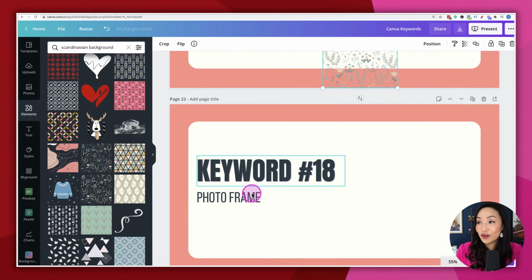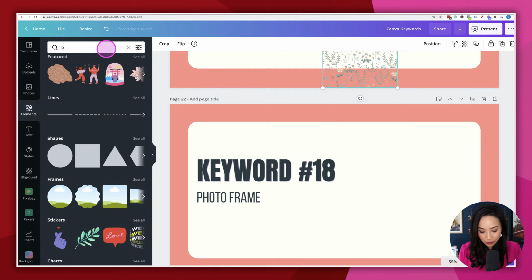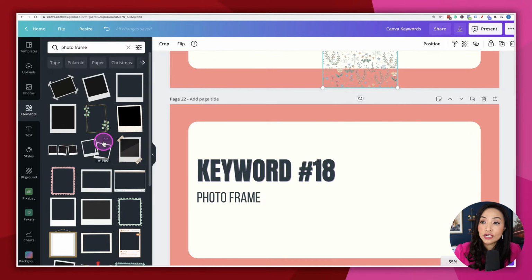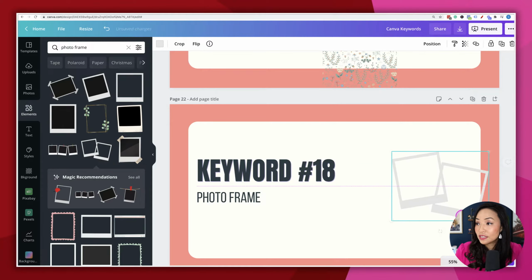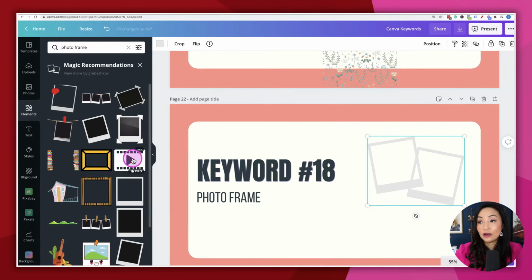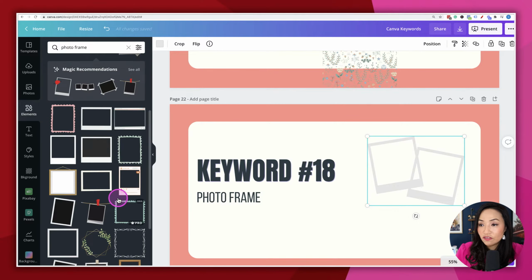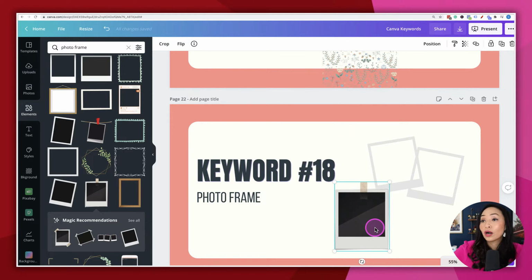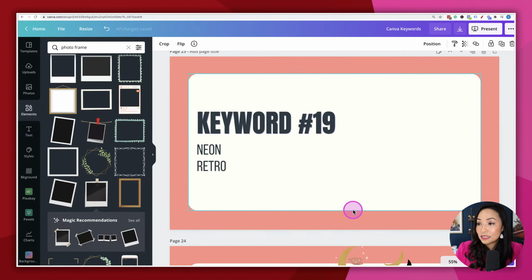And now photo frame. So photo frame is another one. Let's look up photo frame, because you got this Polaroid type of components that you can use, and you can put pictures underneath them. There's magic recommendations. So if you click magic recommendations, you'll be able to see all that Canva recommends for you. So photo frame, so many different things that you can use, and then you can add your images on top or underneath them depending on which elements they are. It's another really great keyword to use, and that's wrapping us up shortly.